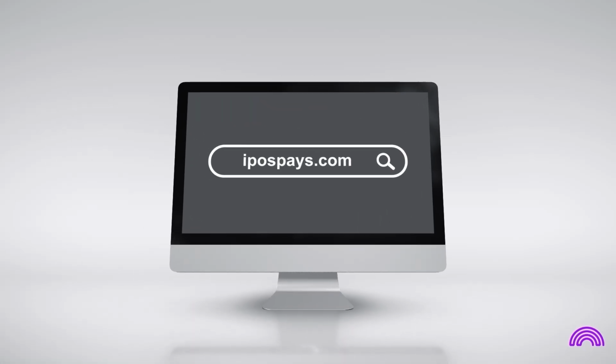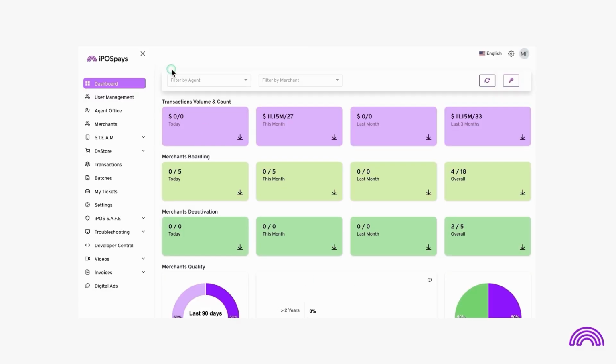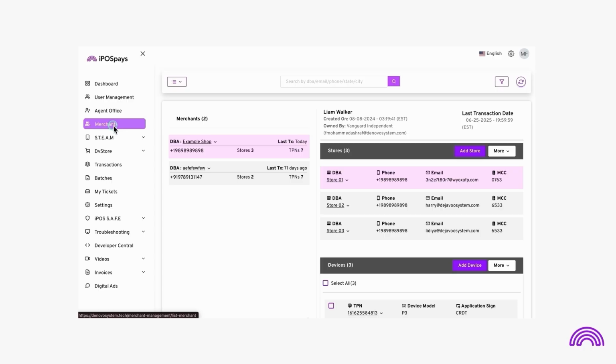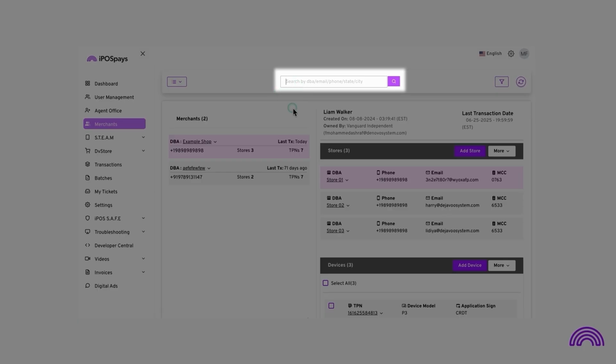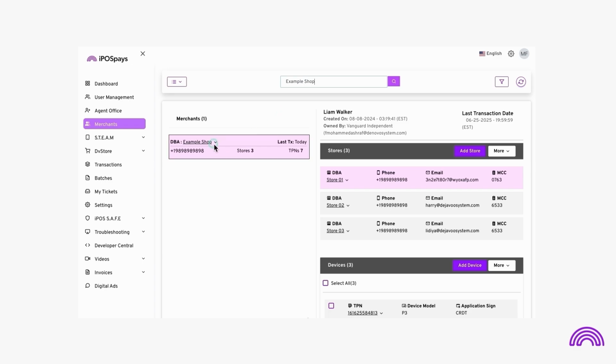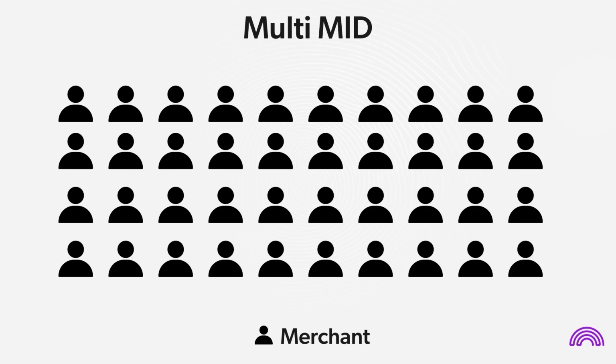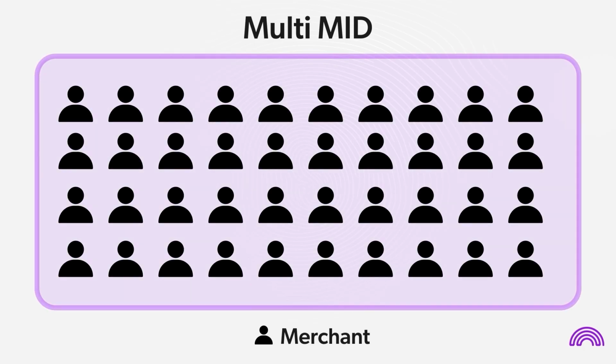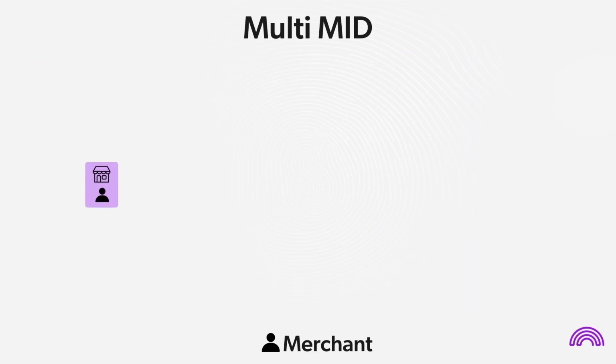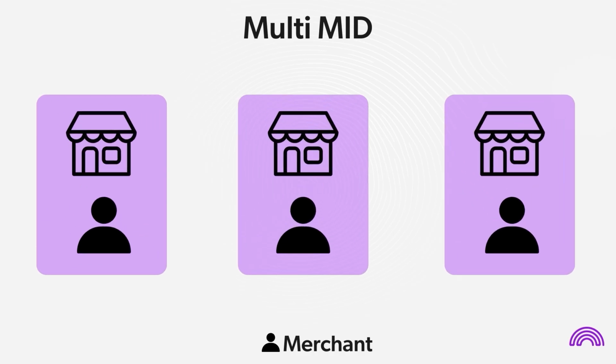Log into the iPospace portal using your ISO account. Go to the Merchants module. Use the search box to find a specific merchant. Click on the merchant's DBA and choose Multi-MID. Multi-MID lets you group different MIDs under one shared setup. The recommended approach is to create one TPN for each store with a unique MID.